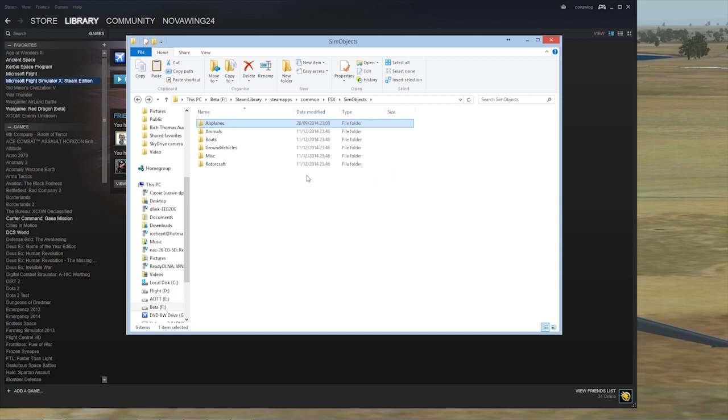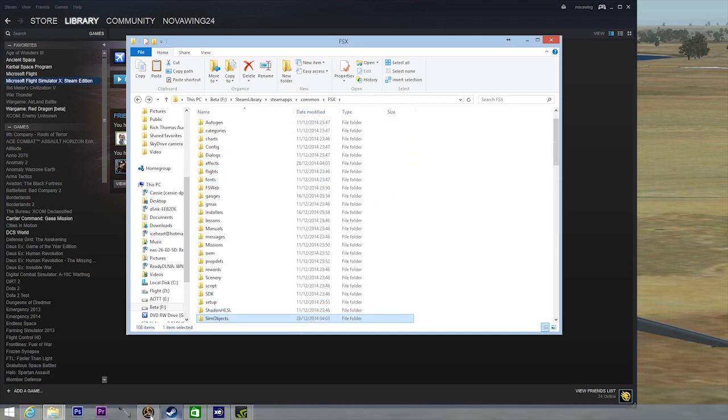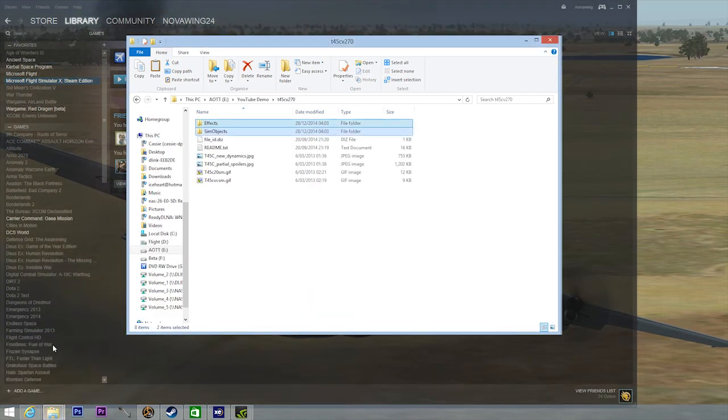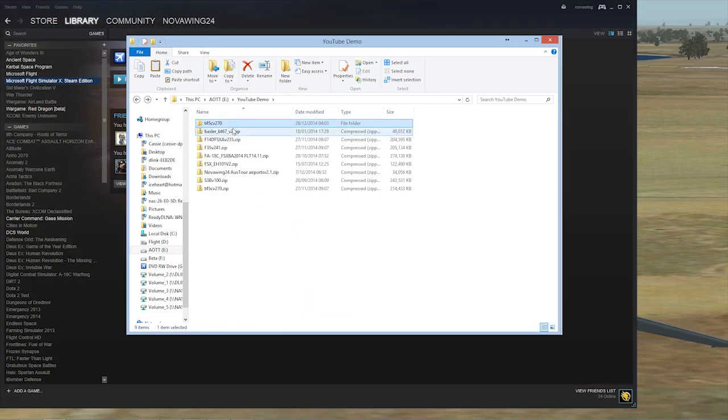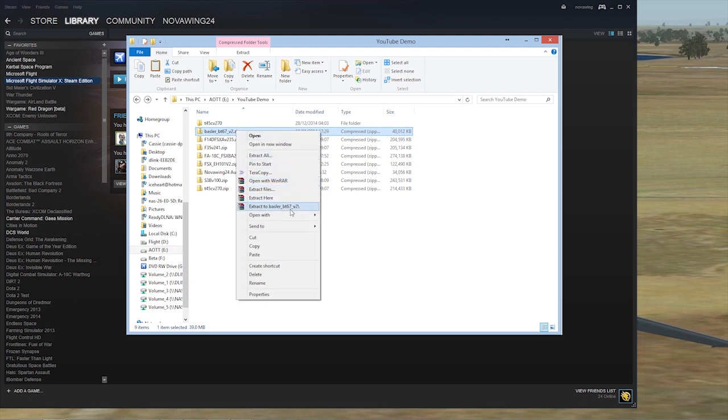So what we're going to do is jump back and install another one of my favourites. So jump over here. Right. The other one is the Basler. Now, the Basler is pretty cool. Manfred Jahn did this one. Really, really love his work as well. So let's just extract this one here.